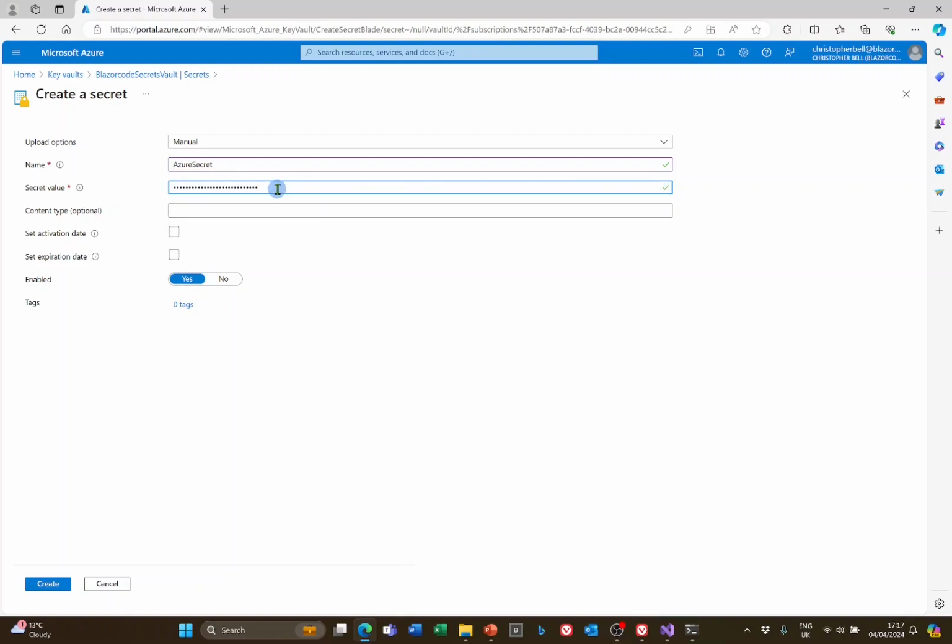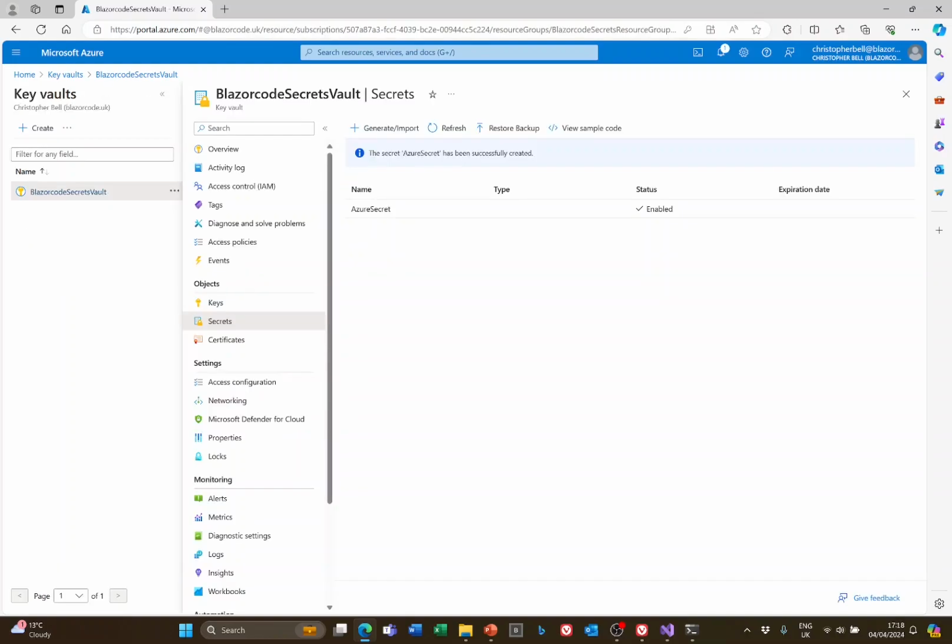I think I've typed in there secret 1 from Azure Key Vault. We don't need to fill anything in here. I'm not going to tick either of those. I'm just going to click Create. Having created the secret, we now go back into Visual Studio.